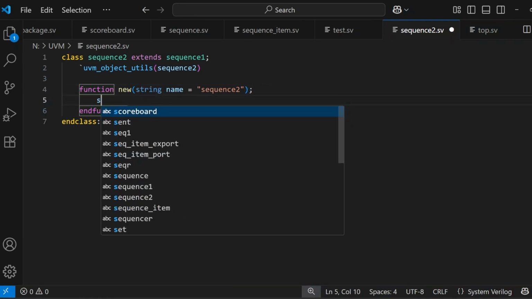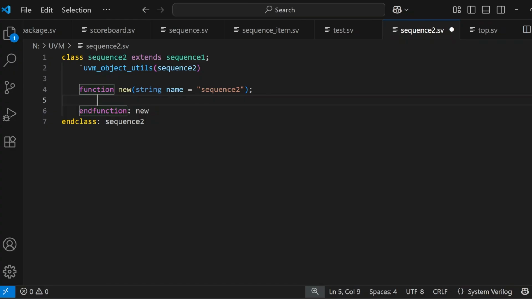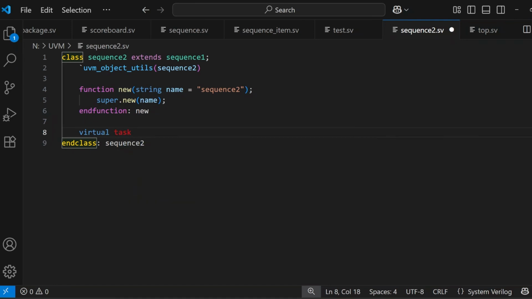Since the constructor of the parent class has some formal arguments, you have to explicitly call the constructor of the parent class, otherwise you will get a compilation error. So we are done with this. We will move on to the next thing in the sequence, which is the virtual task body, where we will provide the stimulus to the sequencer, then it will get passed to the driver, and then the driver will drive it to the DUT.